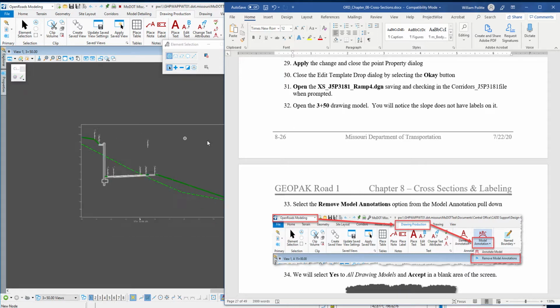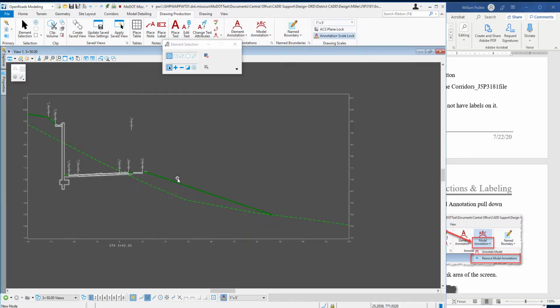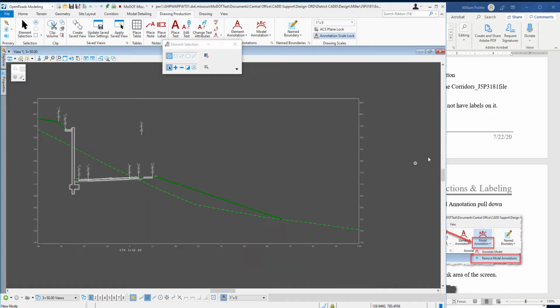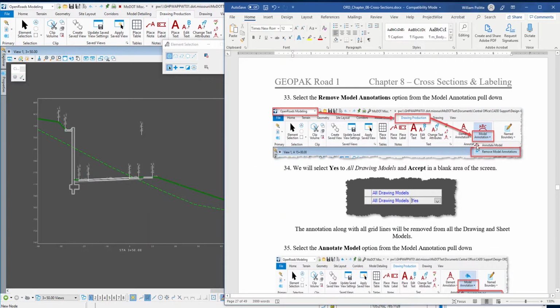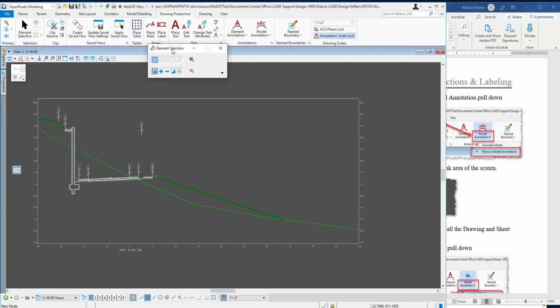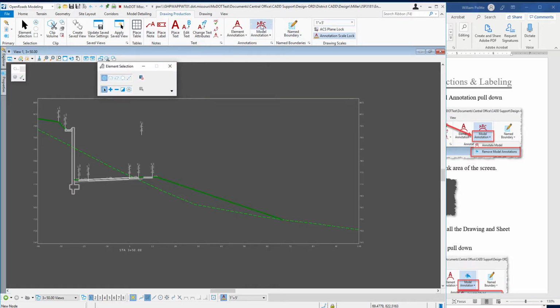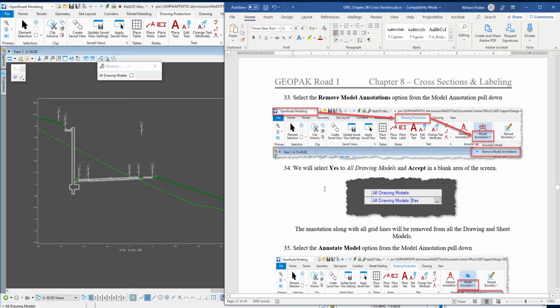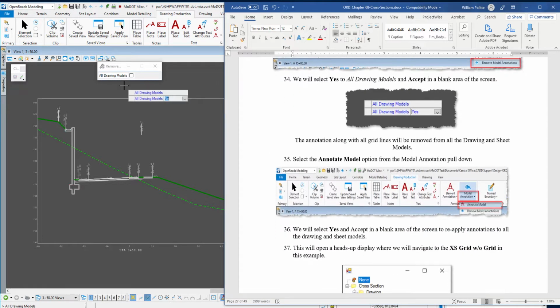But it's also telling us that there's no slope labels. If I zoom in a little bit, you don't see any slope labels. So we've got to fix that. Again, we're going to remove the model annotation just like we did in the previous exercise. We're going to go to our model annotation tool, go down and pick remove model annotations. I believe we're going to do them all. Yes, we'll do them all, just like step 34.